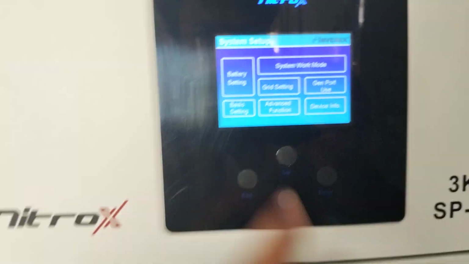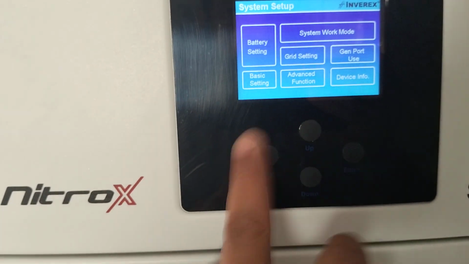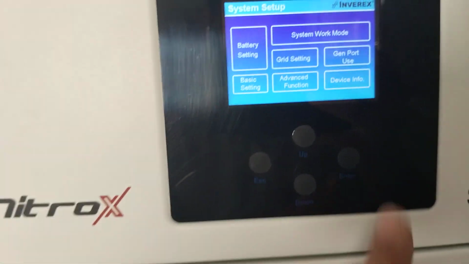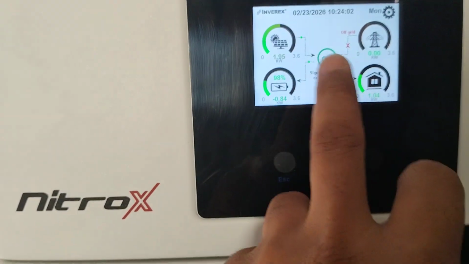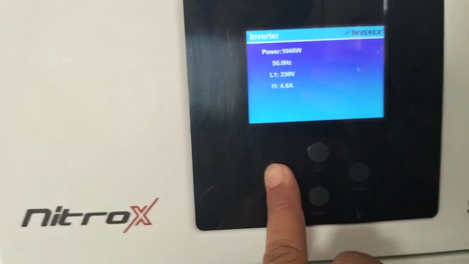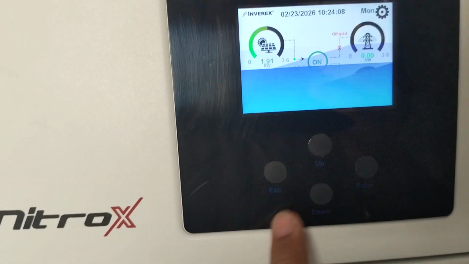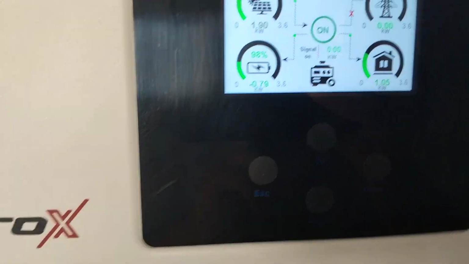So this is a touch screen. These are four keys, two for up and down for scrolling purposes. This is an enter key. For example, if the things are here and I click on it, it will always go there. And this is ESC to go back.